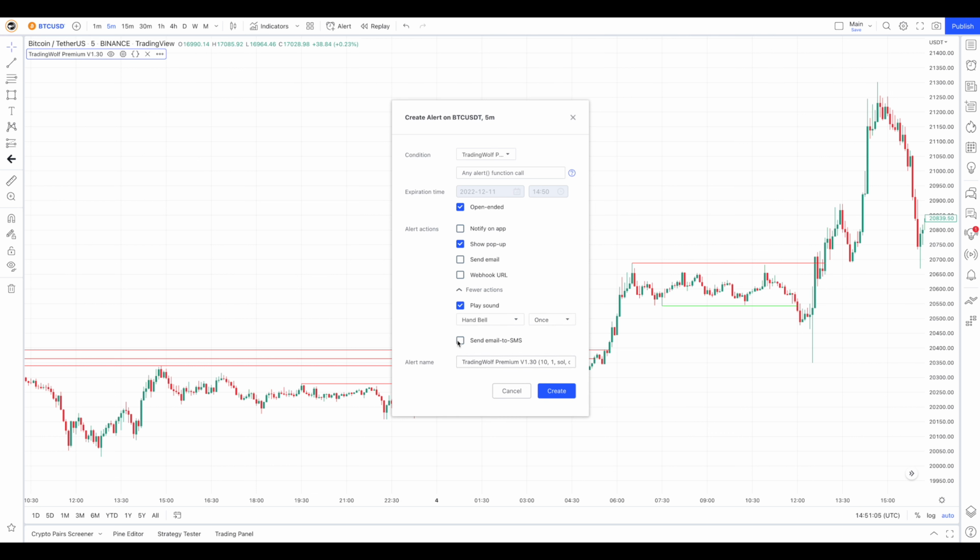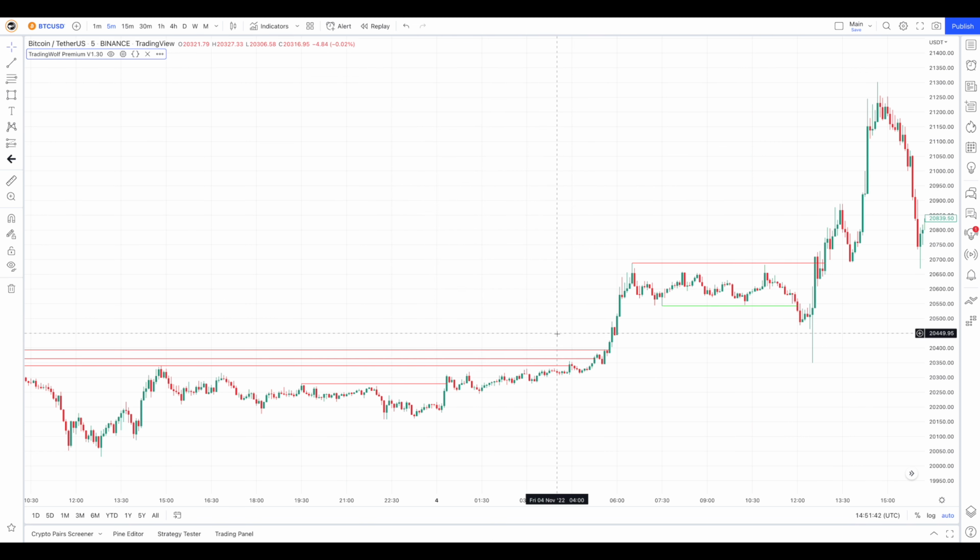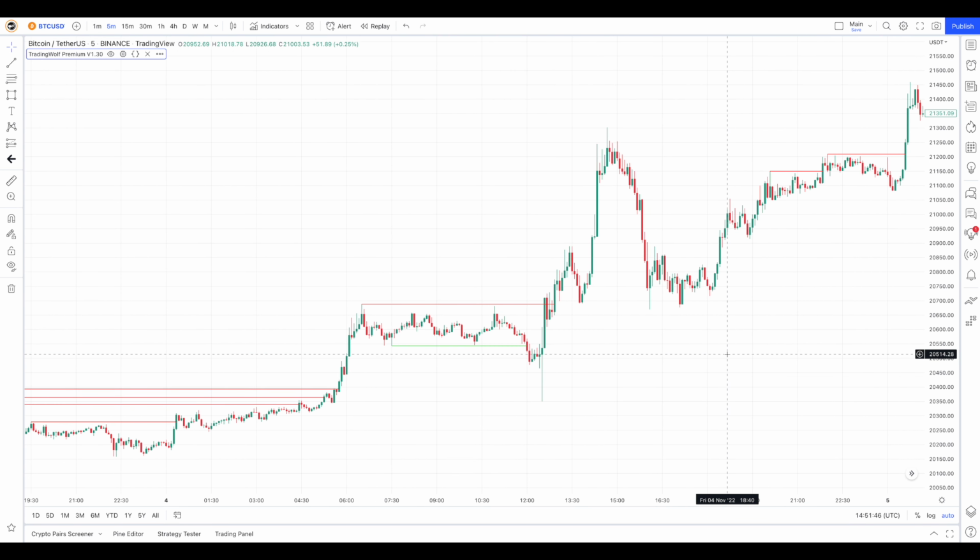You can have it so it sends you text, emails, anything you want. But for now, I've already got some cool Tradingwolf breakout zones. Name it what you want. Actually, I'm also just going to include 5-minute Bitcoin. You're going to receive a repainting warning here, but I'm going to cover why that happens. It's to do with one of our dynamic support and resistance. It's not to do with these breakout zones at all, so you can just click continue anyway. Then that is the alert created for you.